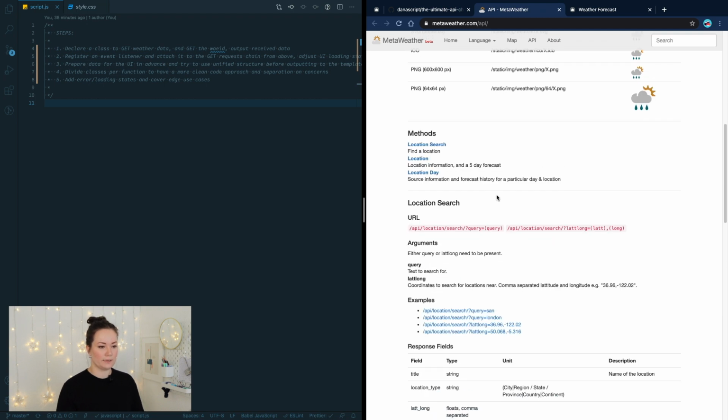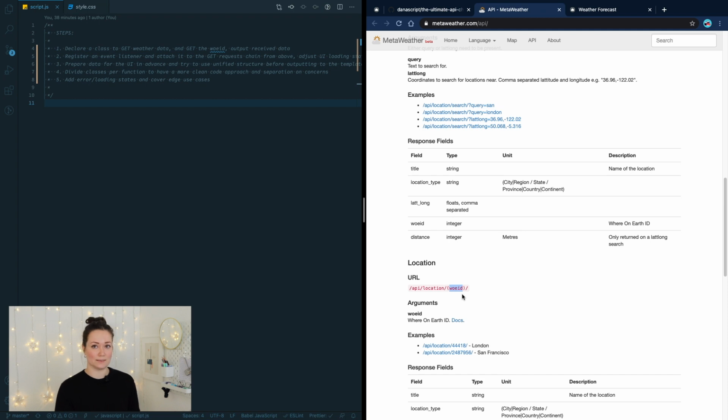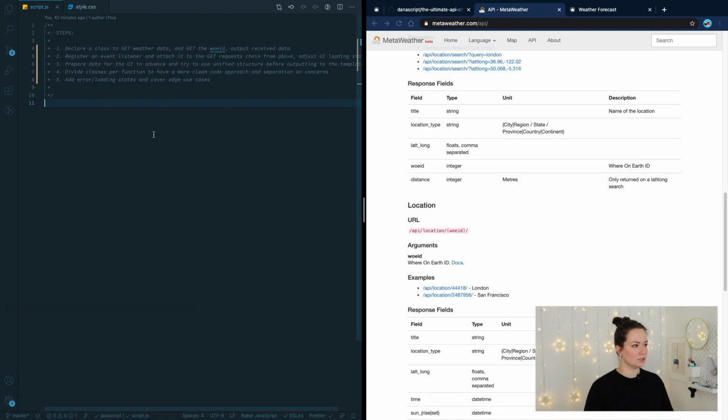The way that this API is split is first you need to give it the location that you want, for example Berlin, and we're gonna get back in our response a field called where on earth ID. With this ID we can go and call our location API URL with this ID. That's how the API works and that's how we're gonna be working with it. So let's check our steps. Our first step says declare a class to get weather data and get the where on earth ID, output the received data. We need to be doing two calls and then we can output the data that we're getting.